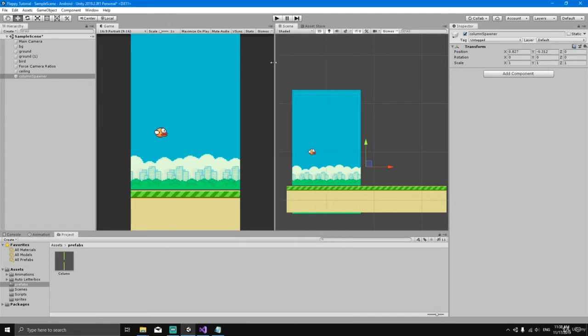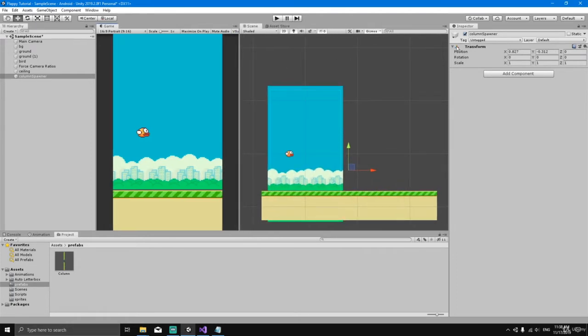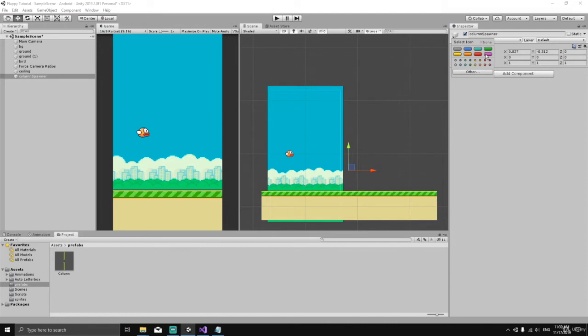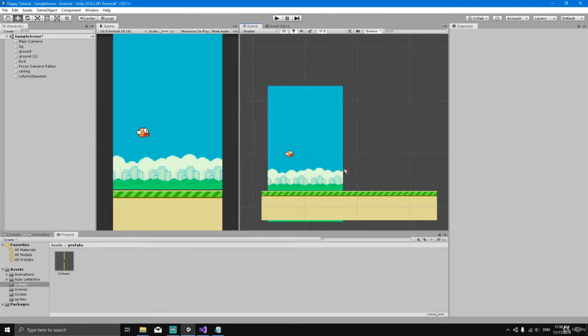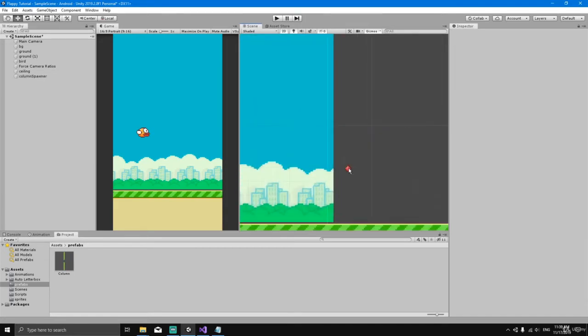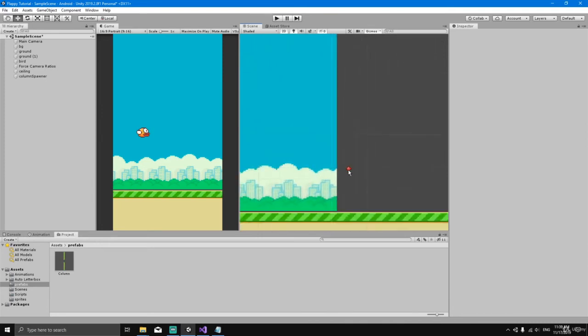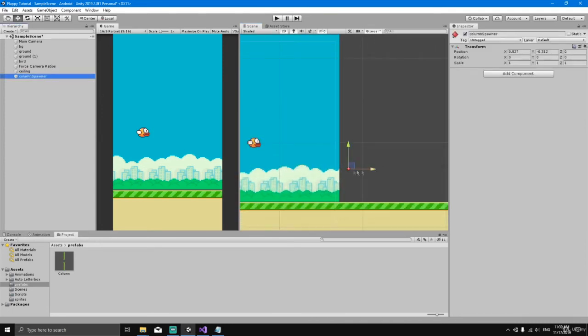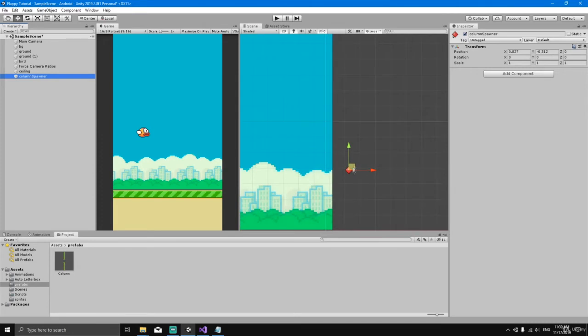And what we're going to do now is select the column spawner, and go to where the name of the column spawner is in the inspector, and right next to it there's a square with an arrow pointing down. So click this square, and now you can select an icon. So we're going to select this red diamond over here. Now in the scene, you can see that there's a red diamond here. This red diamond indicates where the column spawner is. So when we select the column spawner, you can see that in fact it is the red diamond.